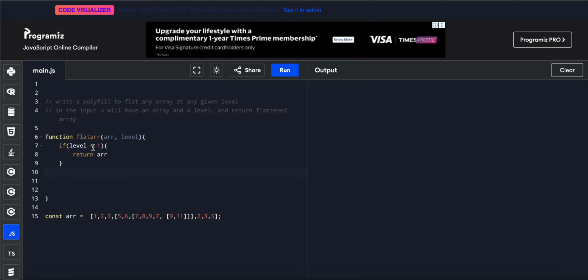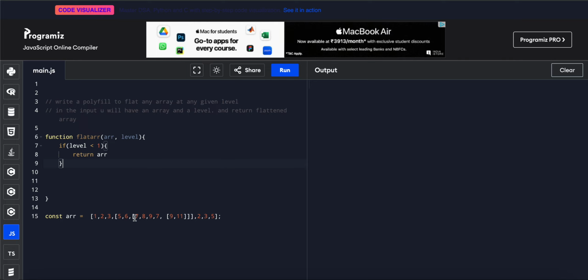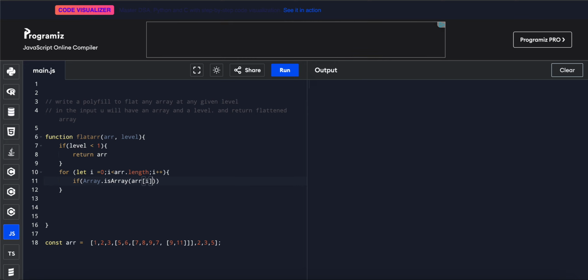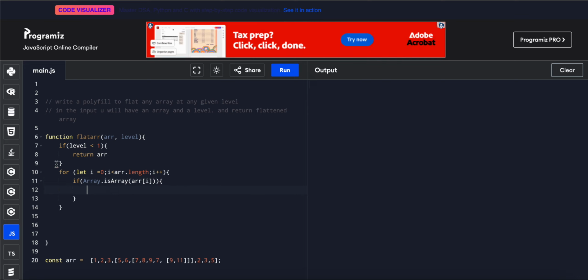So as the level decreases to 0, it means we have flattened the array, and we will return this array. Now let's move on to write the code. So we will loop the array. Let i equal 0, i less than array.length, i plus plus, right. Now I'll check if the element at the index is an array or not.